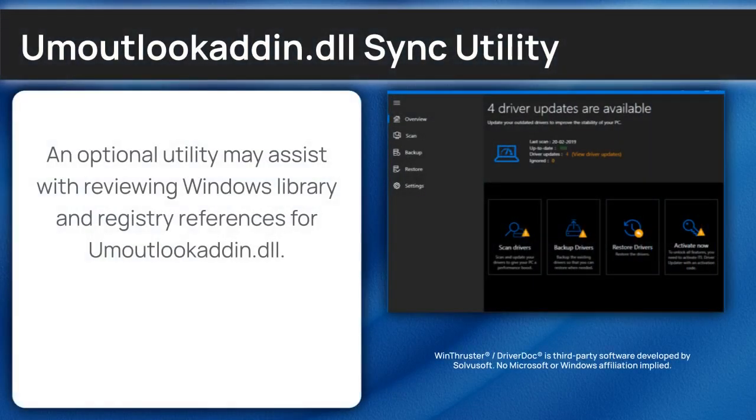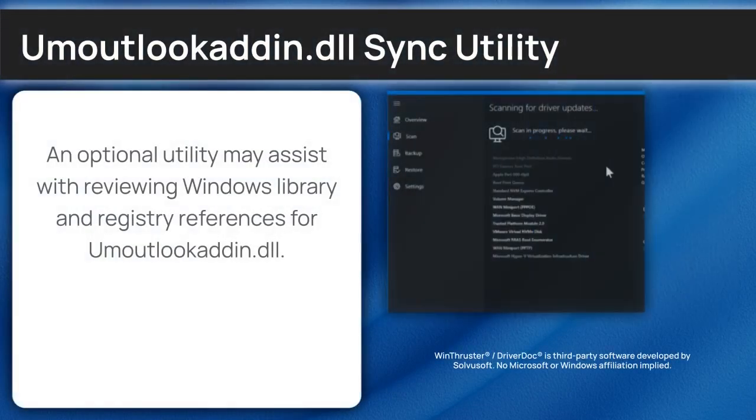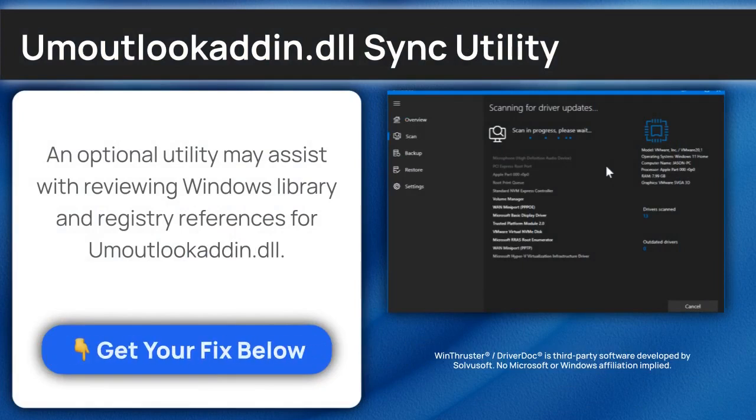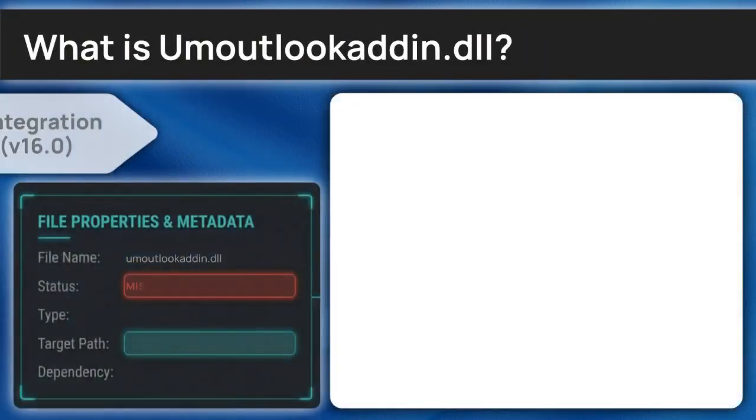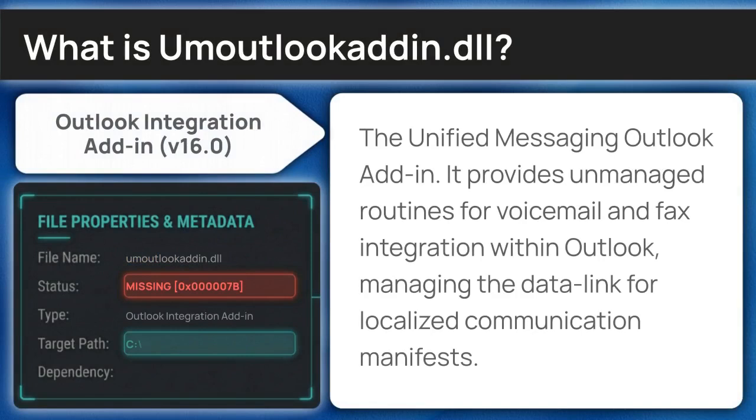Before starting the manual troubleshooting for Outlook-Addin, you can access a utility to help standardize your system references. This is the Outlook-Addin, the Unified Messaging Outlook add-in. It provides unmanaged routines for voicemail and fax integration within Outlook, managing the data link for localized communication manifests.